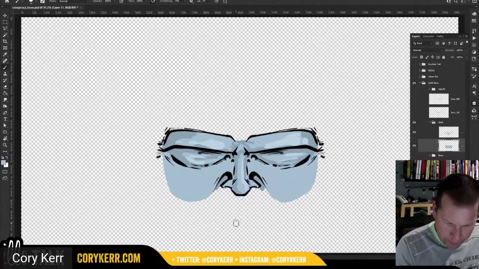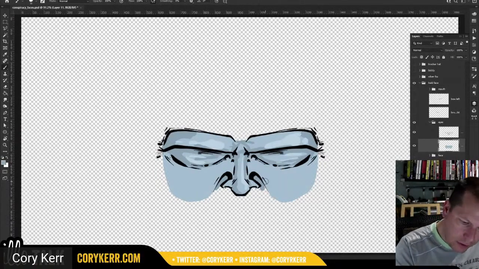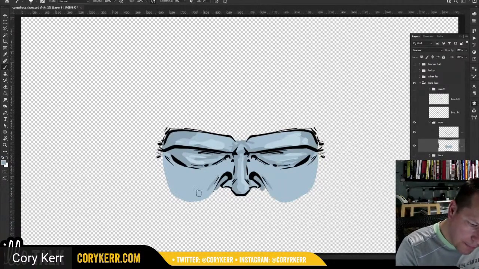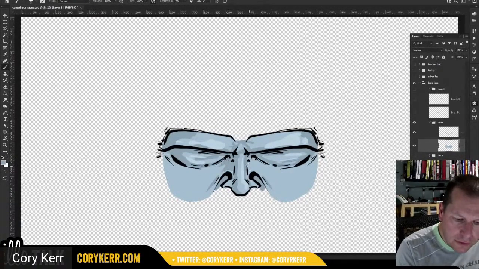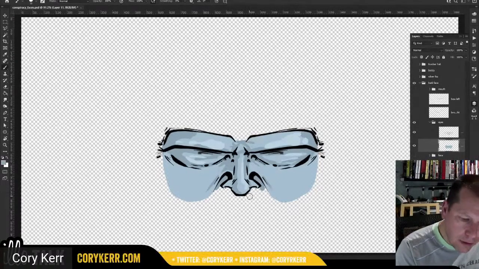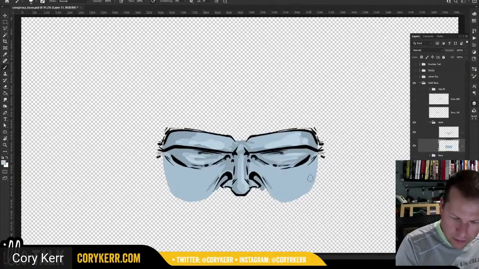Okay. So there's that. Now let's give ourselves some colors in here. This will just be so much easier than what I was trying to figure out before. Okay. And highlight colors on the top here. So we've got some kind of cheekbone highlights.